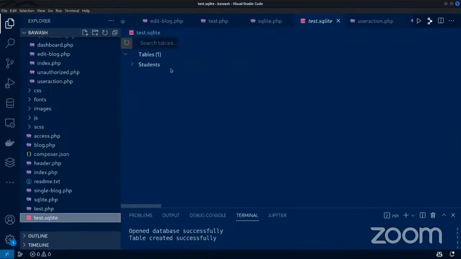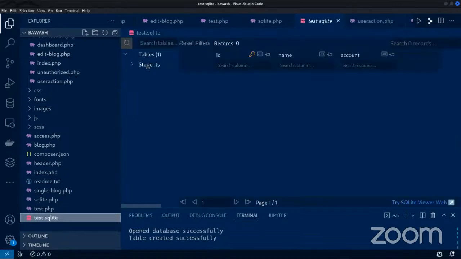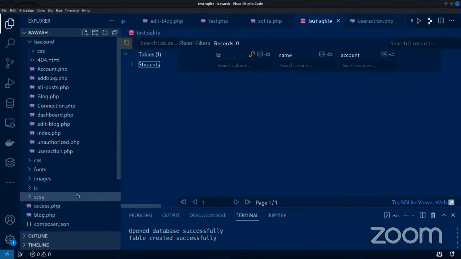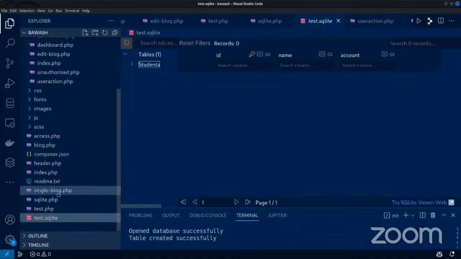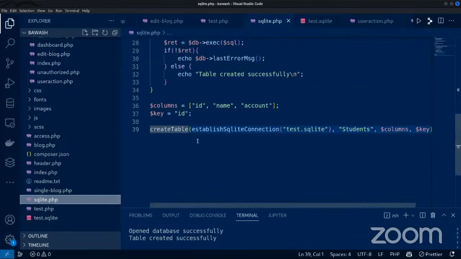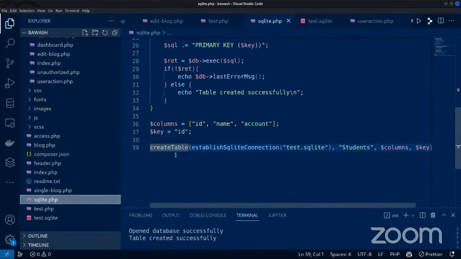And if you notice this, you have the students table, right? And there's literally nothing, but you have the columns, the ID, the name, and the account. That is how you establish a database connection and create a table with SQLite. You may want to insert data, which you can also do, right?